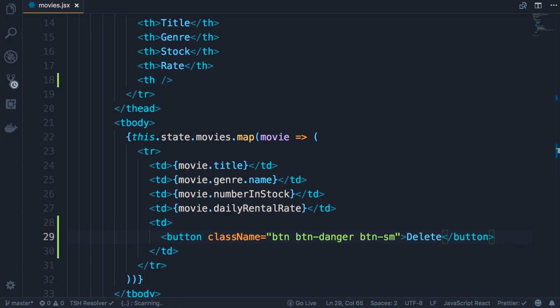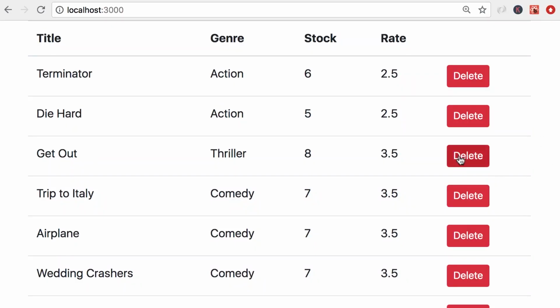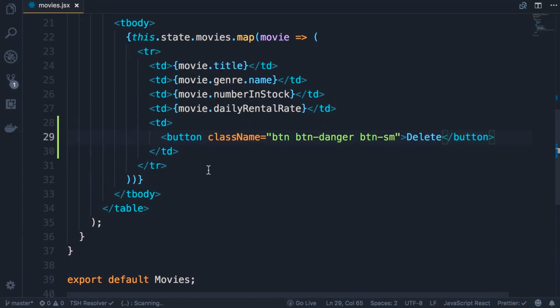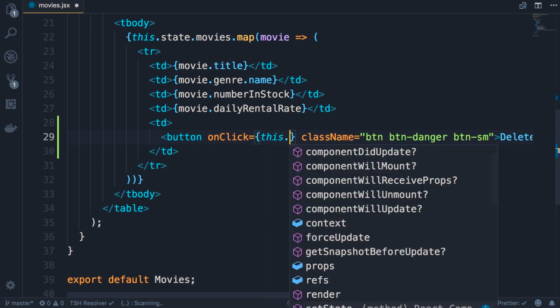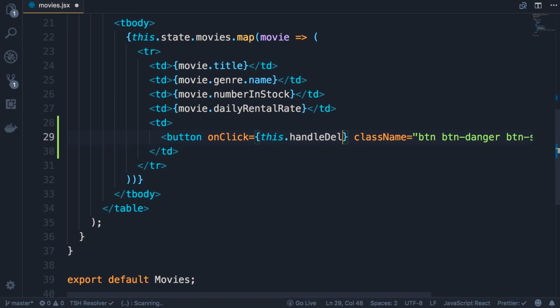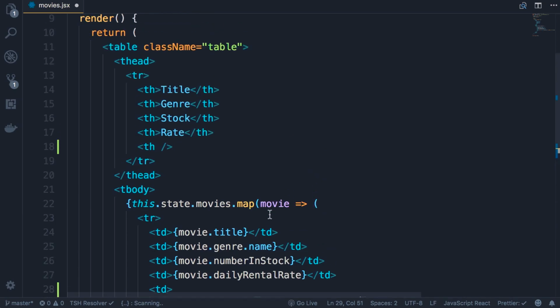So back in the browser. All right, our delete button is rendered properly. Beautiful. Now we need to handle the click event. So here we want to handle the onClick event. We set this to an expression, and here we should call a method like this: this.handleDelete.